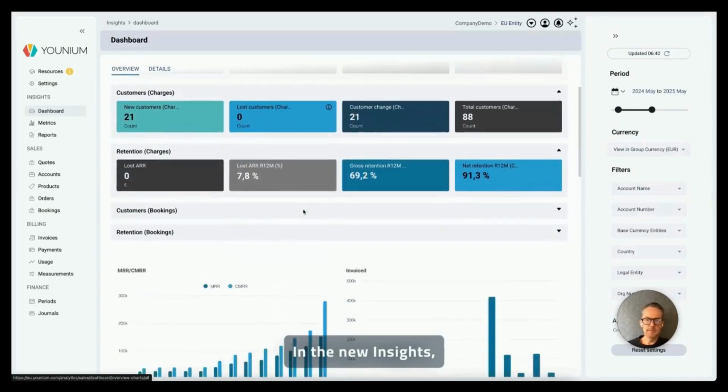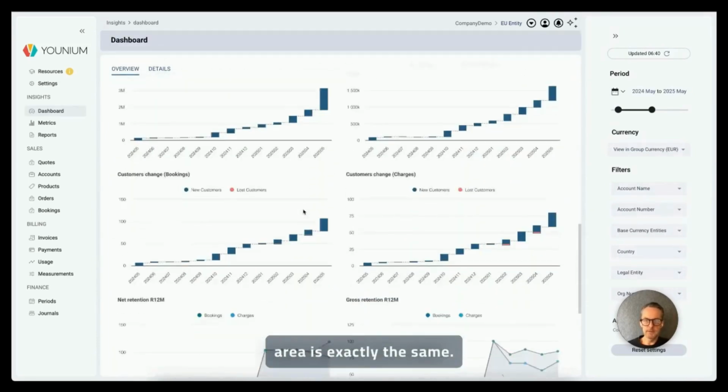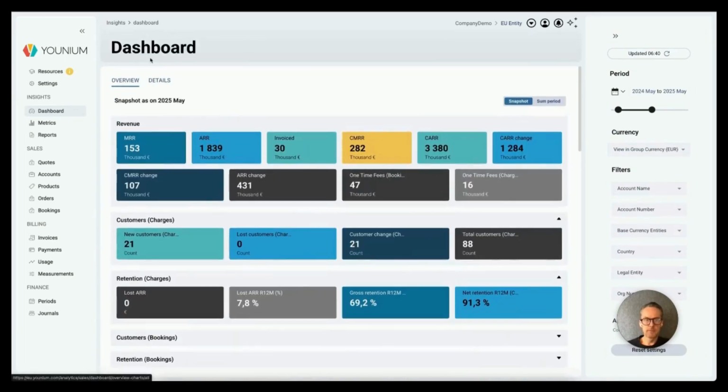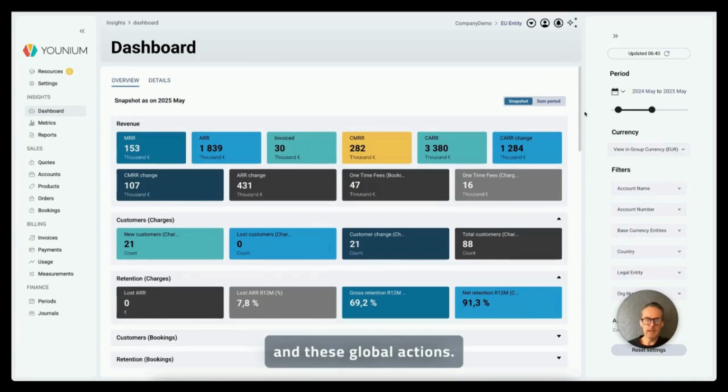In the new insight, the content in the main area is exactly the same. Same goes for the filters. We moved the main menu and these global actions.